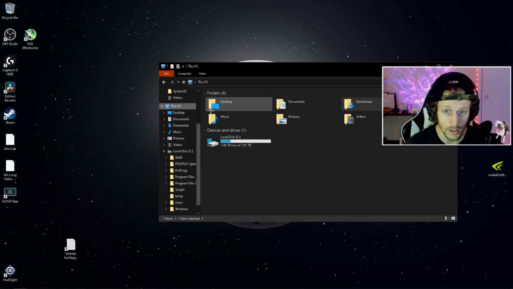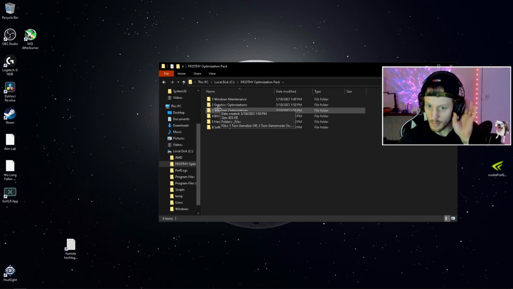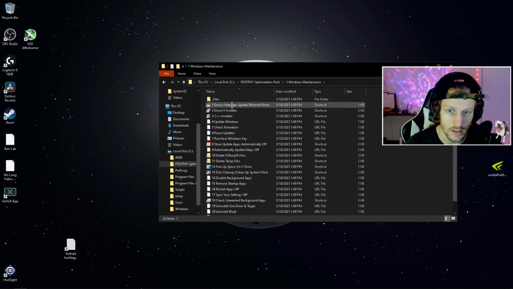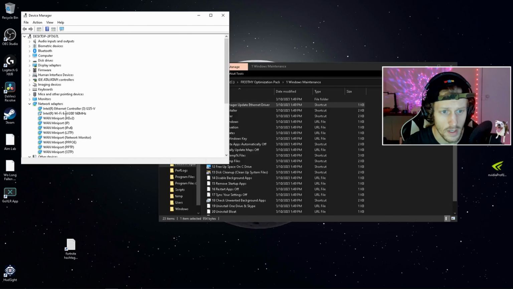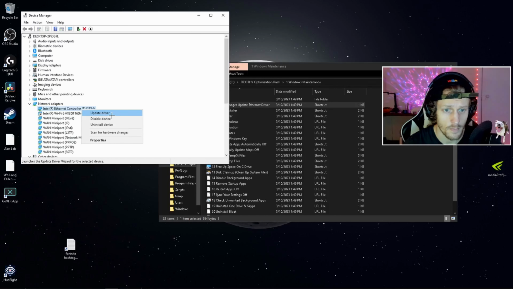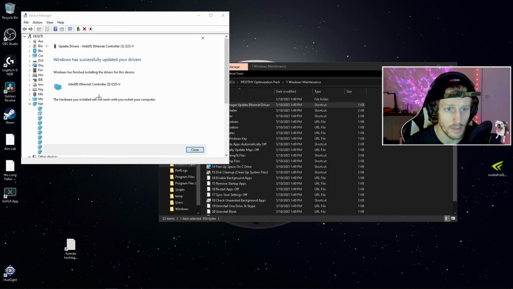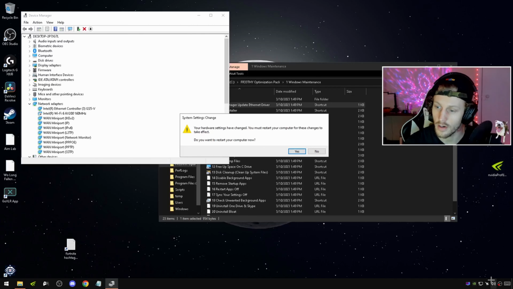Don't click this. That doesn't work. You're going to go to this PC, C drive. Go to the pack that you moved over into your C drive, Windows maintenance, device manager update, Ethernet driver. You're going to hit open, it takes you up in here, right? This is my Ethernet driver. You're going to hit update driver, search automatically, and it's going to make sure you have the newest drivers. Apparently it just updated my drivers. So I'm going to restart and we'll be right back.